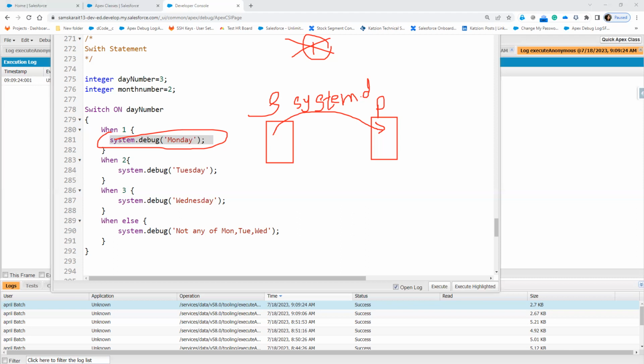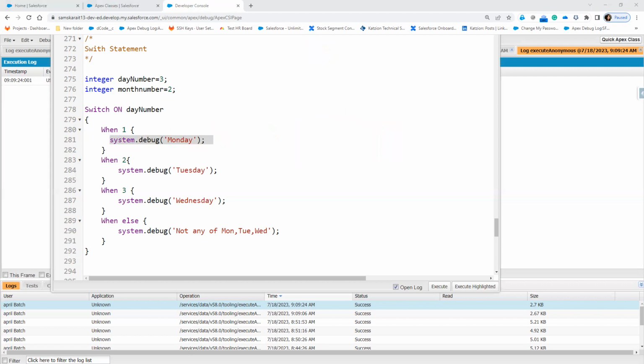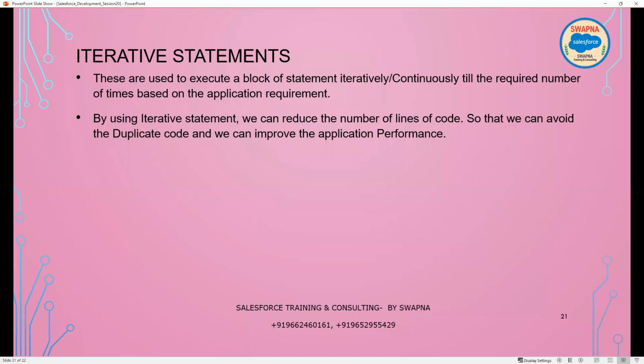So do not use system.debug in real time, especially when you are pushing to production, because it will hurt performance and the system will slow down as debug logs keep being created. Whenever debug logs are created, the space at the back end automatically increases. So we hardly write system.debug in real time. Only during development we write it, but when we push to the client org, we try to reduce system.debug as much as possible.